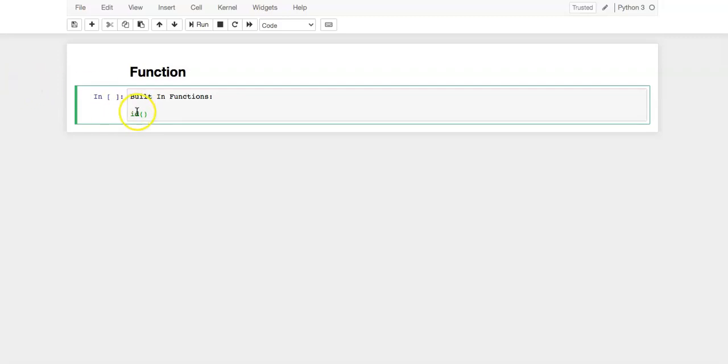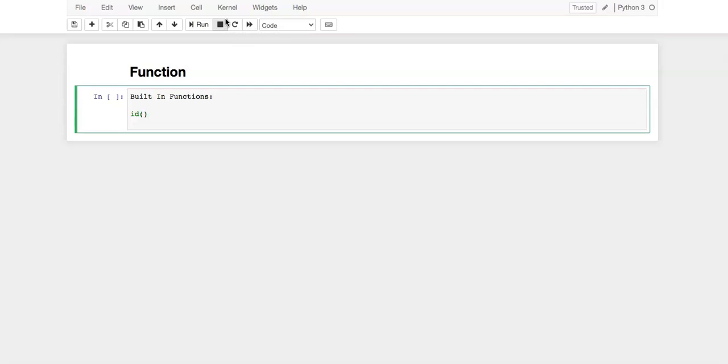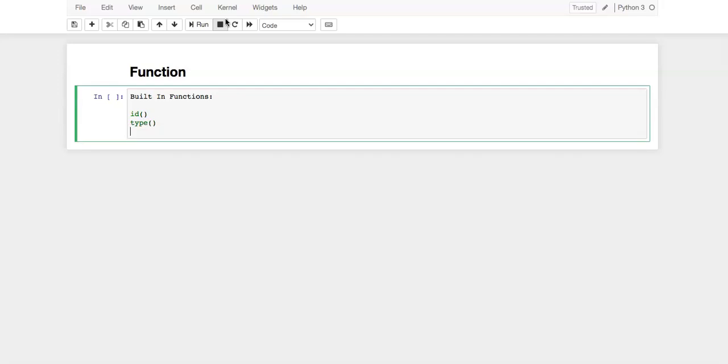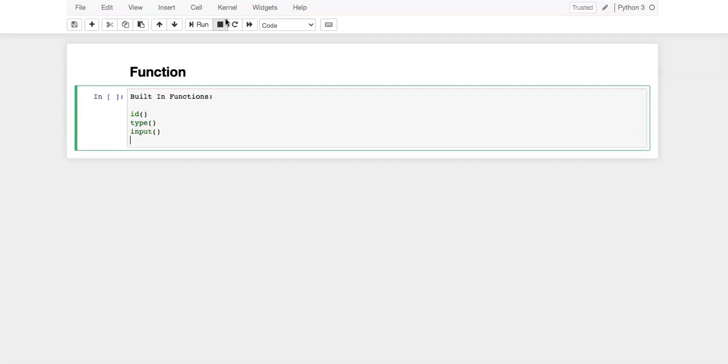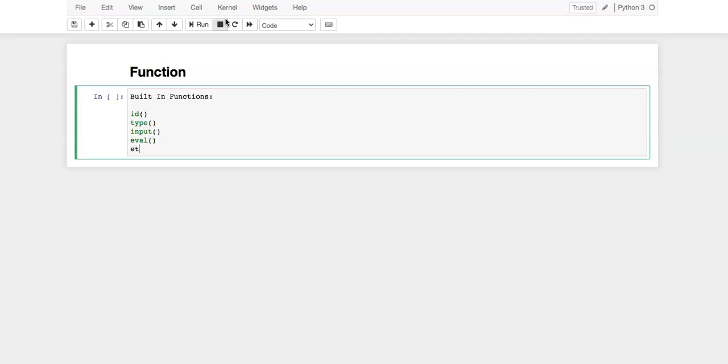So maybe this has a lot of code, and if you needed to write that much code just to see where the memory location was, it would not be the best use of your time. And it would also take a lot of effort and time every time you need to find the memory location of an object. So there's also the type function. These are all built-in functions, by the way. Input, eval, and so on.